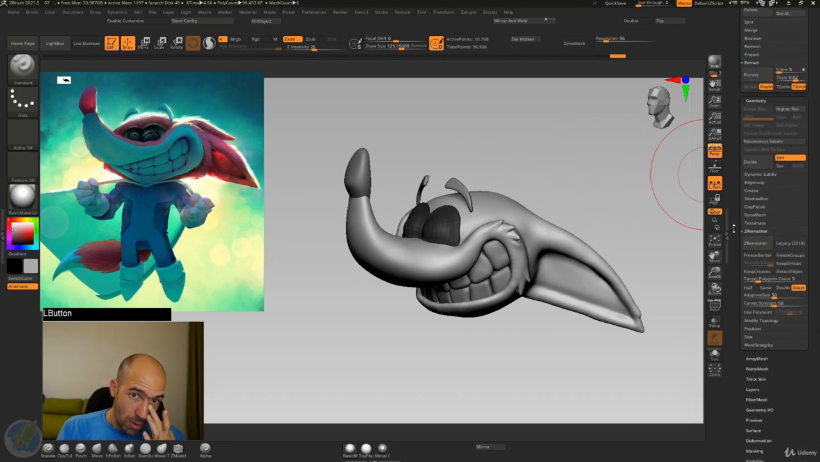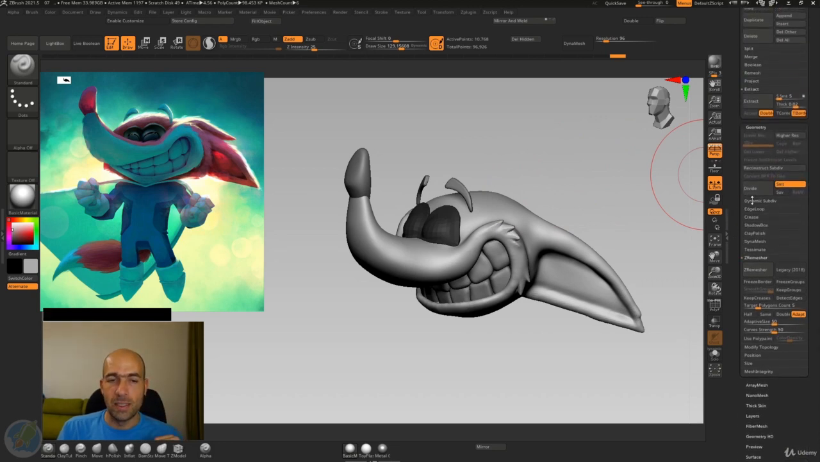How to smooth it? So we go again to the geometry tab. It's very important. And almost everything is in the geometry tab. Not everything though. So we go to dynamic subdiff.